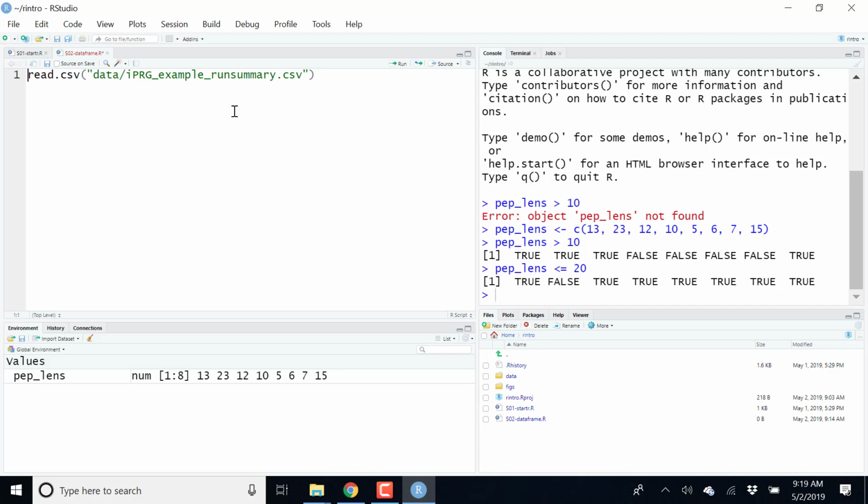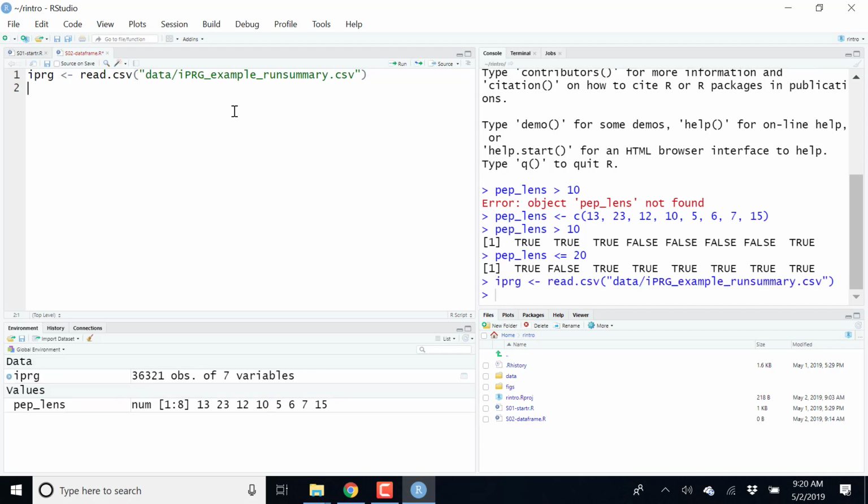And then before running this function, I'm going to store the output of the function into a new variable called IPRG. So I'm going to execute this line of code, and nothing apparently happens, at least nothing on screen. It reads this data, it doesn't complain, so that means reading that CSV file was successful, and indeed we can see that we have a new variable that appeared here in our environment.